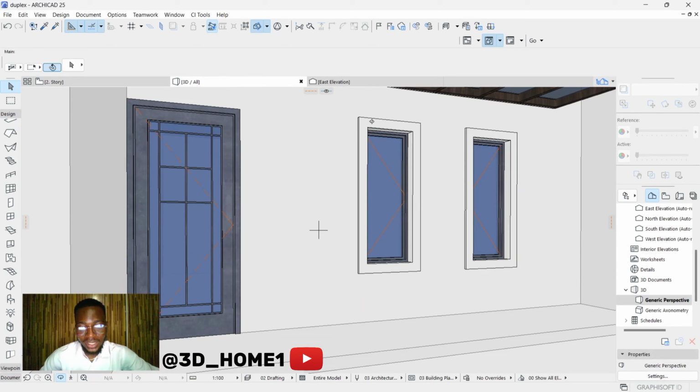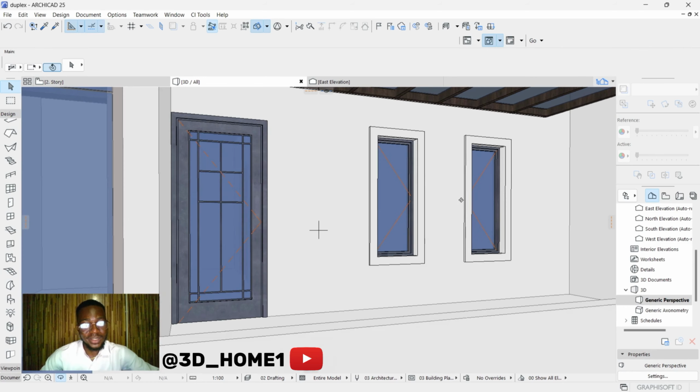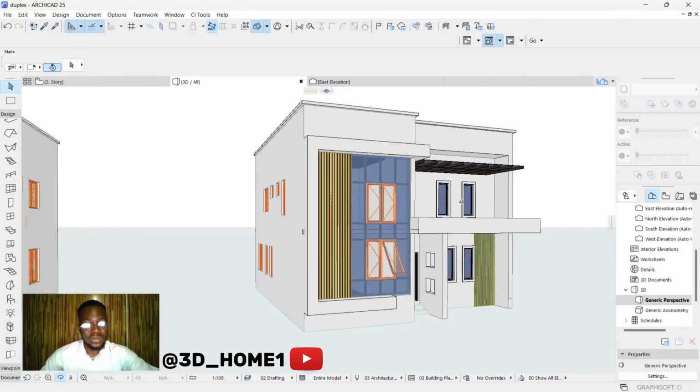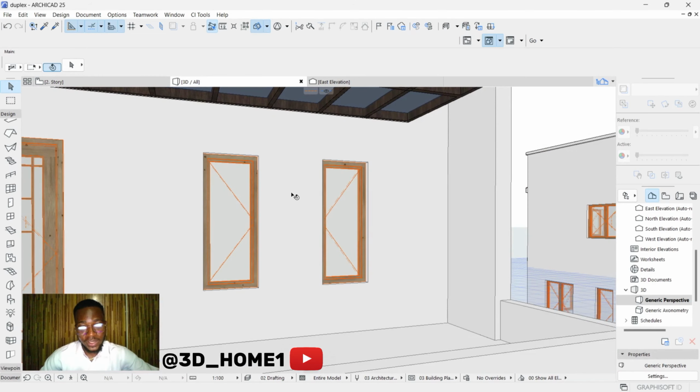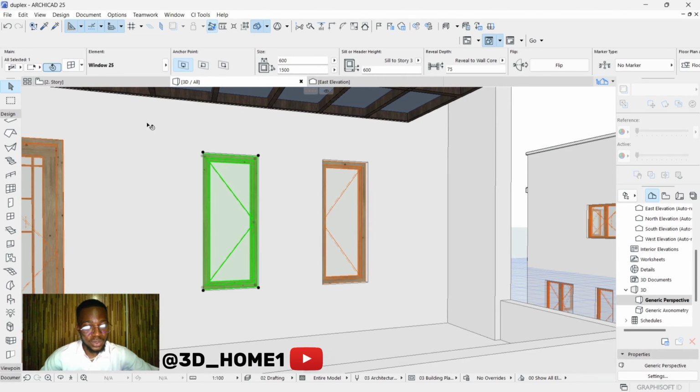How to model this casing without picking any modeling tools outside. It's all inside the window settings. Okay, so let's dive into that. Click on the first window you want to work on. Under this, click on the settings dialog.